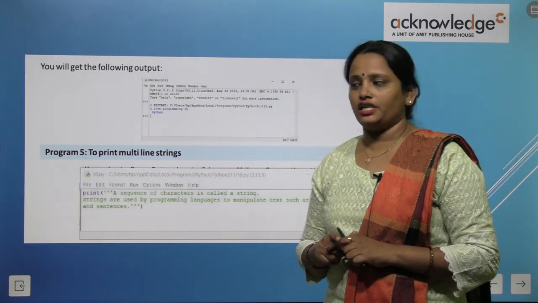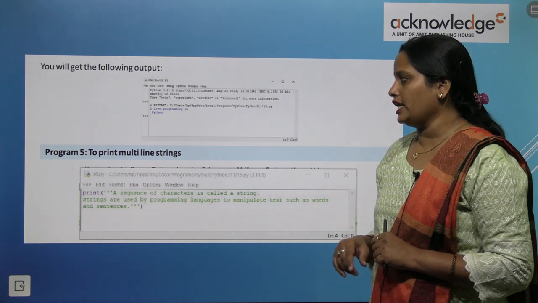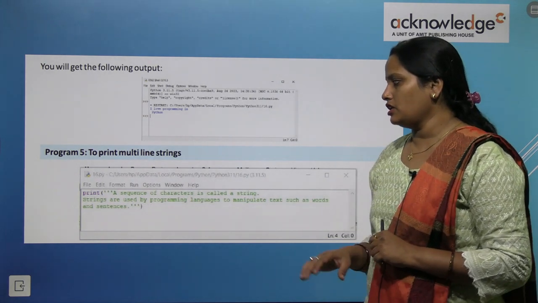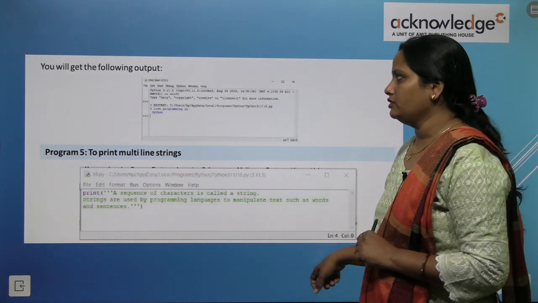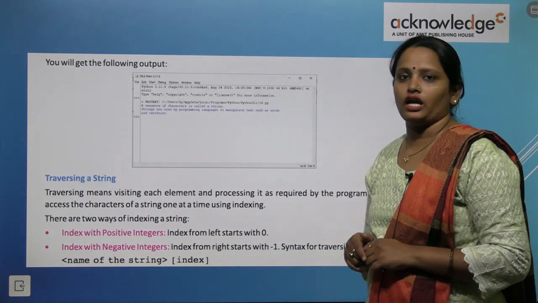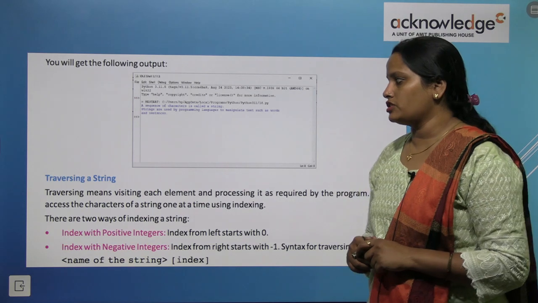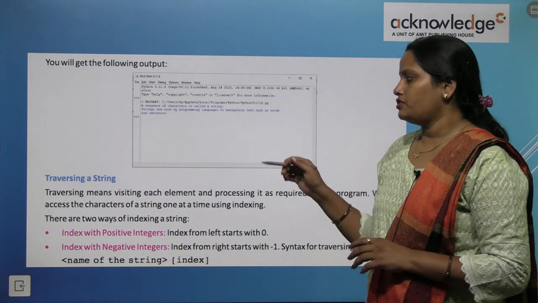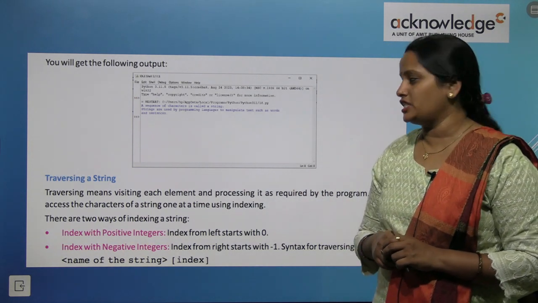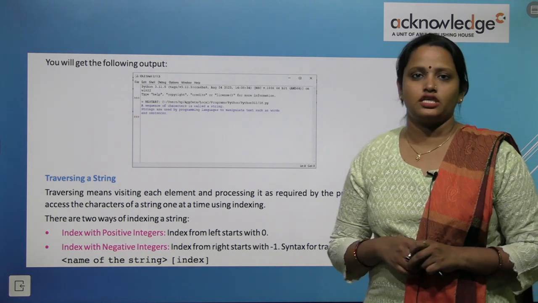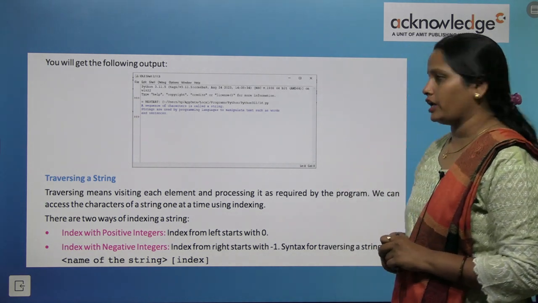To print multi-line strings, this is the program that we have written, and here this is the output that we have got. Now next is traversing a string. Traversing means visiting each element and processing it as required by the program.